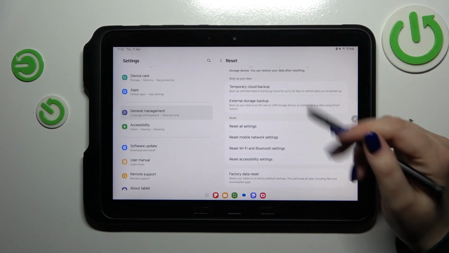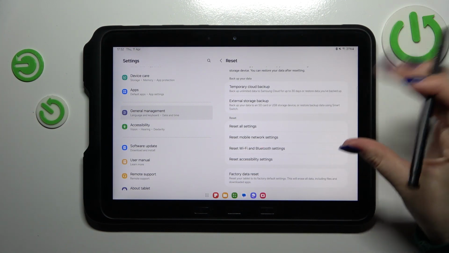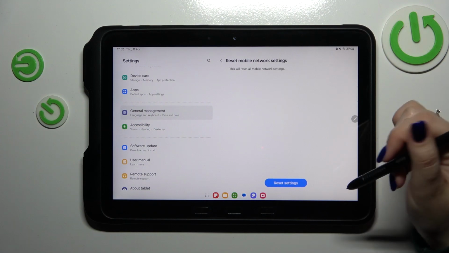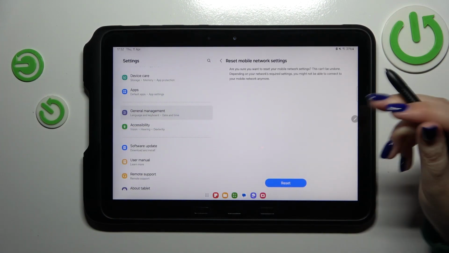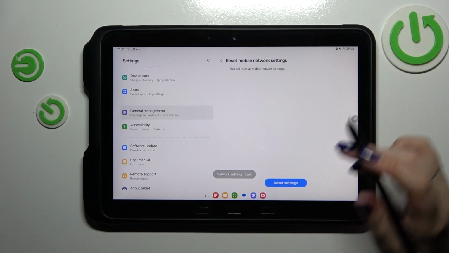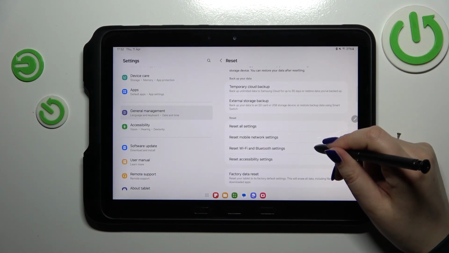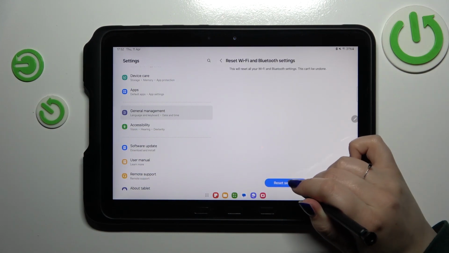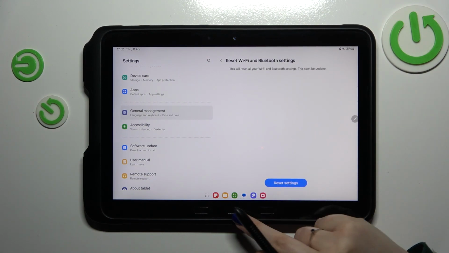Basically, in this device, those options are not fused, they are divided, so all you have to do is to tap on the proper option, tap on reset settings, confirm it with your pattern, PIN or password, and tap on reset again. As you can see, we've got this information, and we can do the same thing with Wi-Fi and Bluetooth settings. Just tap on it, tap on reset settings. As you can see, this operation cannot be undone.